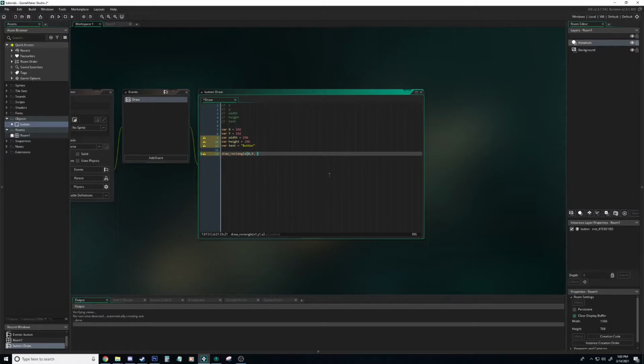Okay, we're going to hop back over to GameMaker, and we're going to put in that math now: x plus width, y plus height. The last question is, do we want the box to be an outline? I'm going to say false. We want to fill the rectangle for this.